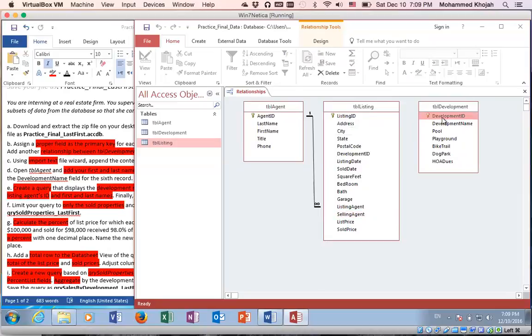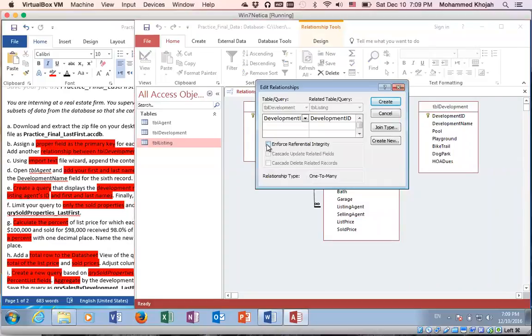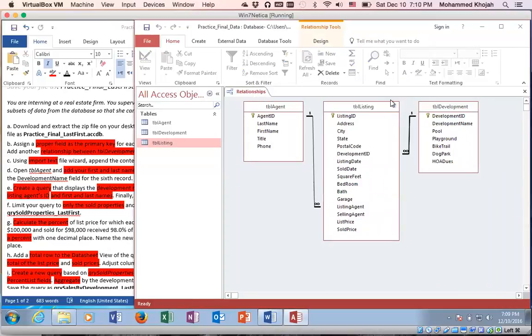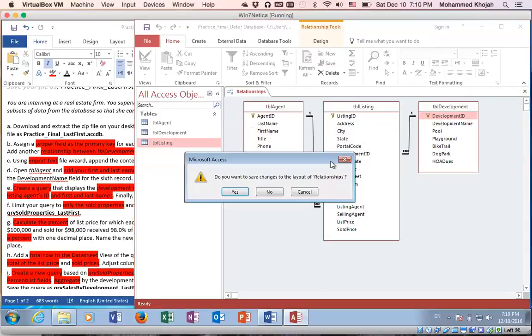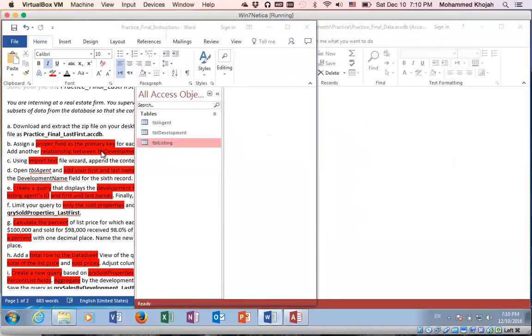The development ID here, I have the exact same name there. So development ID and development ID. It doesn't matter, I can connect it the other way. So drag from here or there, enforce the referential integrity and click create. So we have one-to-many relationships in here. I'm going to close it and save it.